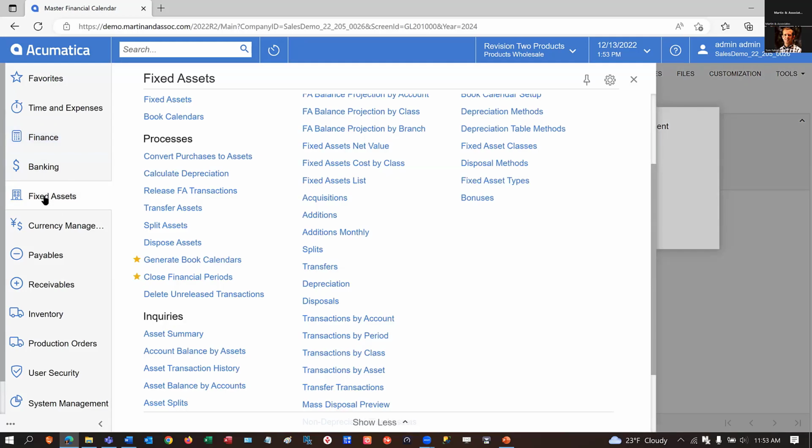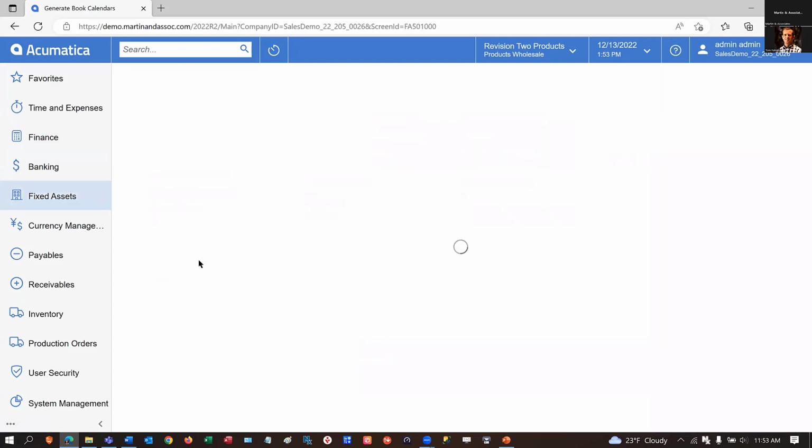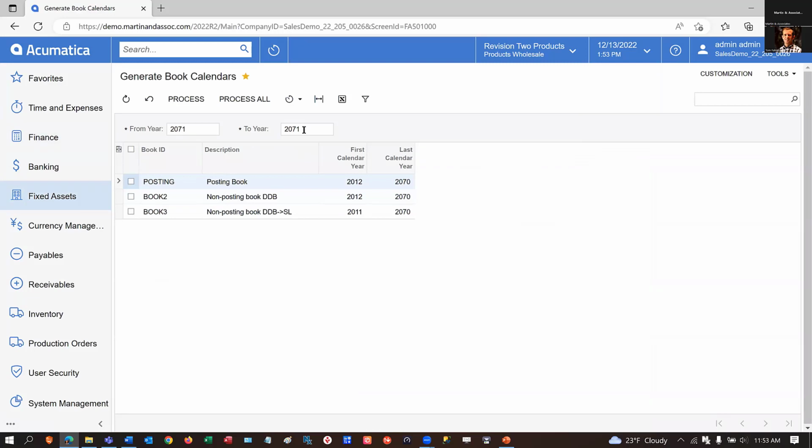If you do have fixed assets, you might need to come and generate the fixed asset book calendar, which is its own thing. Now it looks like the Acumatica sample data has been covered out through 2070 because I've got some very long running straight line depreciation. But it's possible that you've had a shorter run as far as generating book calendars. It's a very small administrative action. It's easy. You just basically say, if you're good through 2070, then you must need 2071. And how far out do you want to go? And you hit go. Okay.